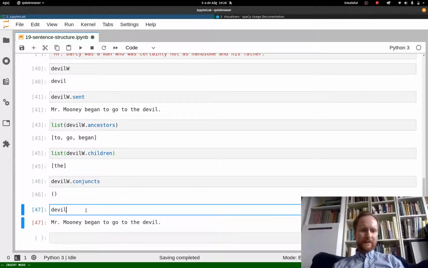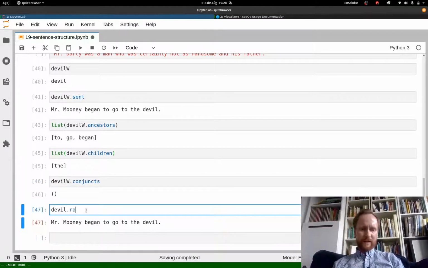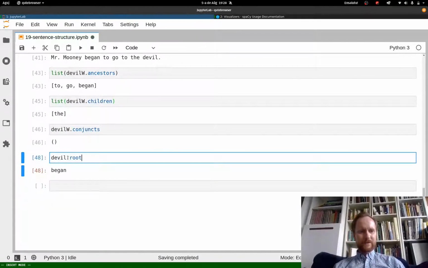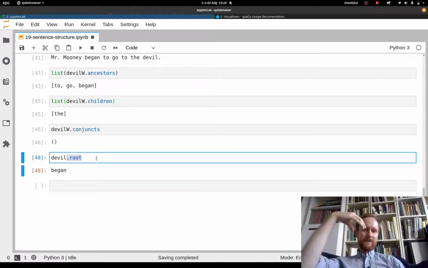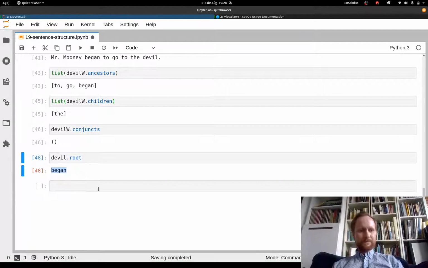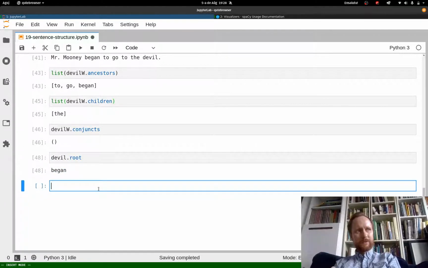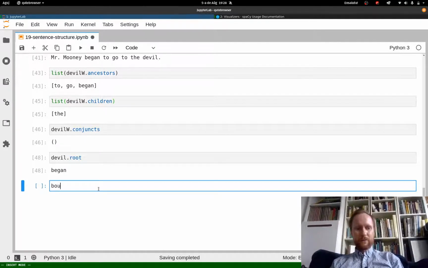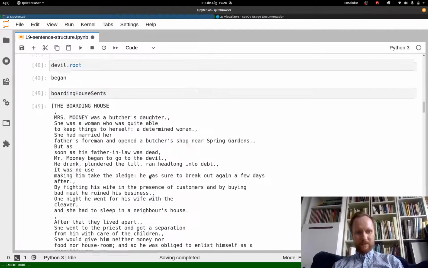If we look back at the sentence, though, the sentence itself has a nice one called root. So this tells us what is the root of this syntactic tree. And in this case, it's began. So we can use this to go through all of the sentences and find all of the roots in all of the sentences, for example. So we have boarding house sense, and this is all of the sentences in the boarding house.